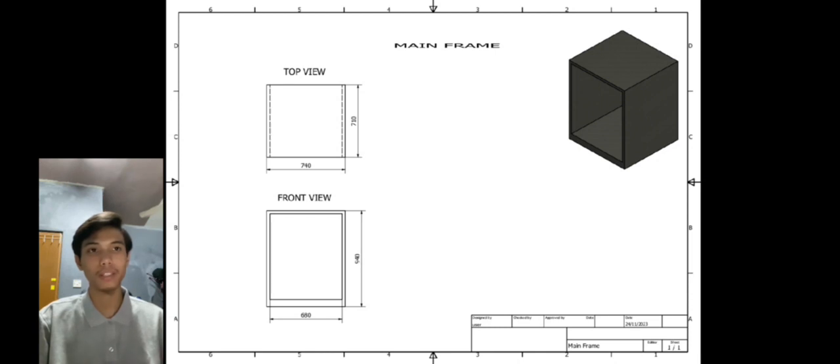So the first part is the main frame. As you can see, the length from side to side from the top view is 740 millimeters, and the length from back to front is 710 millimeters. And from the front view, the height of the main frame from top to bottom is 940 millimeters. The function of the main frame is that it serves as the body of the machine and as a support for other machine components.